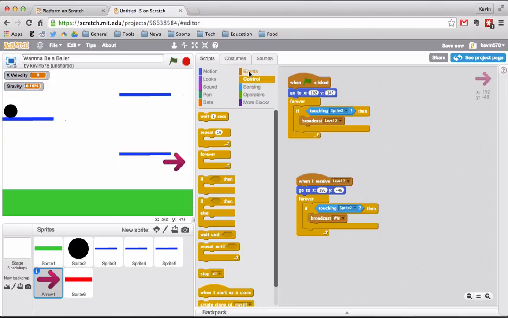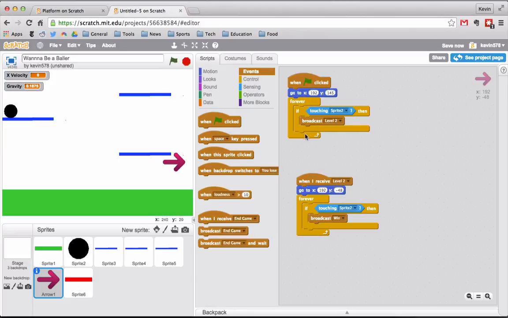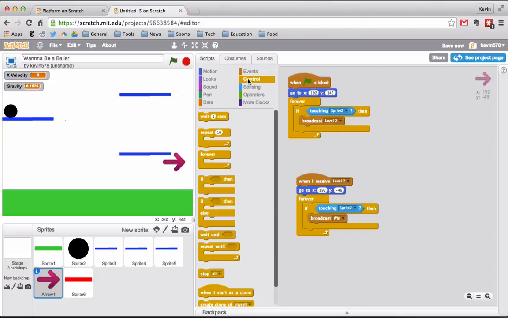So what we need to do is, once this happens, we need to stop this script. So if you go down here, it gives you several options. You could stop everything, which would end the game, and we don't want that. You can stop this script, which is what we want. It just stops this little script right here. Or you can stop every script within the sprite. So the only one we want is this script right here.